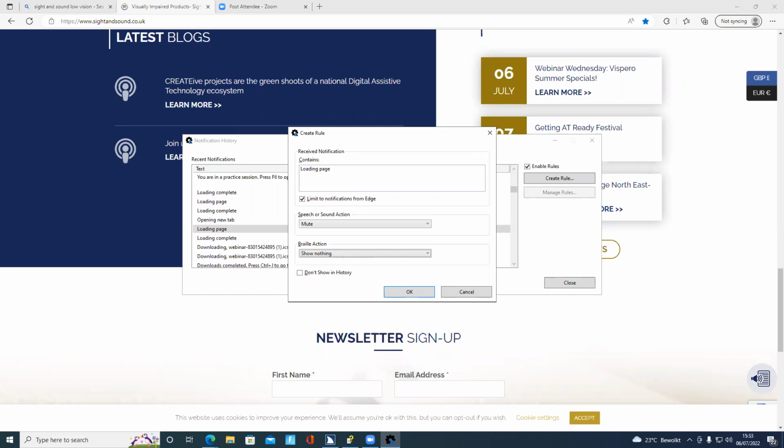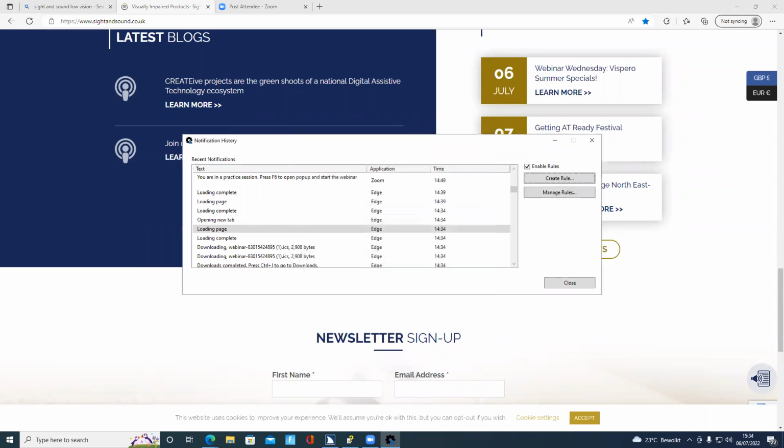I press now the tab key. Don't show in history checkbox not checked. And this is a nice one if you want to clean up your notification history list. I press the space bar to check the checkbox. Space. Checked. And I press the tab key. OK button. And there I have the OK button, and I can press the space bar. Space. Notification history. Create rule button. And I'm back at the same place where I left.